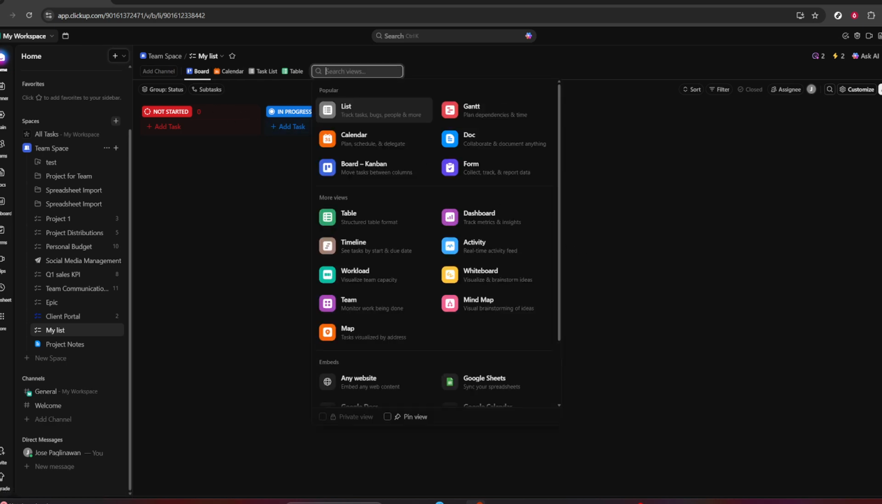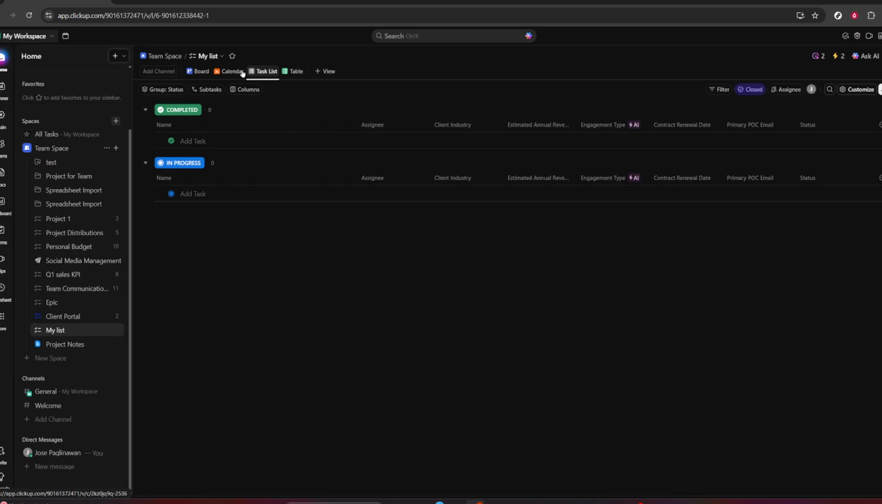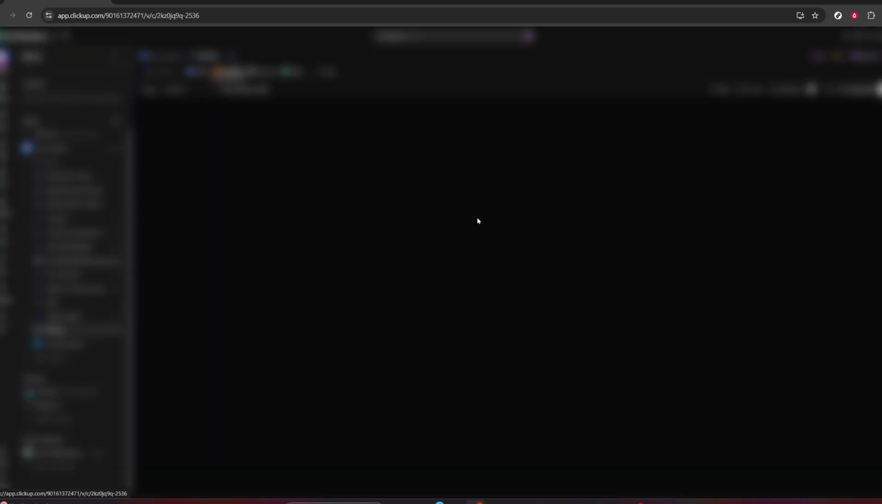Create docs for notes, scripts, and SOPs and embed live tasks inside those documents so your ideas and execution stay connected. For visual planning, open whiteboards to brainstorm with sticky notes, draw connections, and drag real tasks onto the canvas for interactive planning.